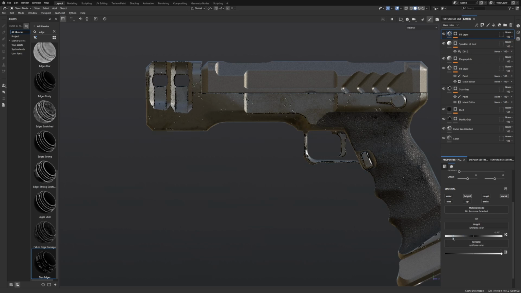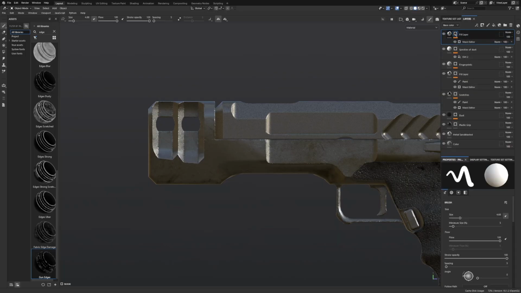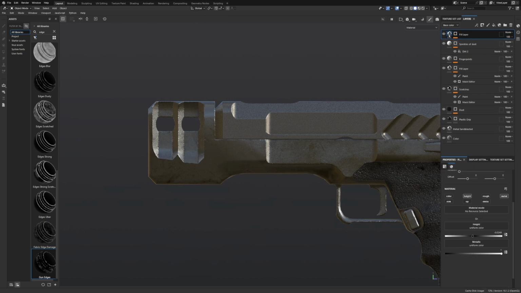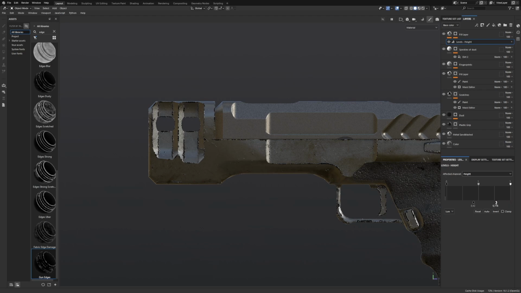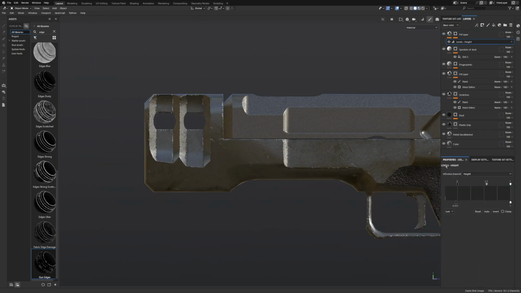Here I am trying to balance the scratches that I applied to edges. For greater control over height values, you can right-click on the material icon of the layer and select Add Levels. Change the affected channel to height and play around with it until it looks right.